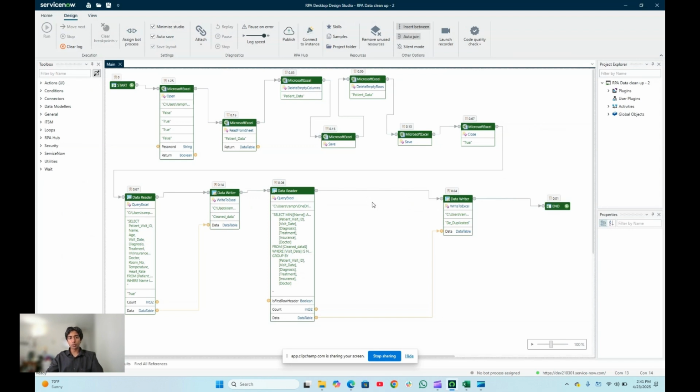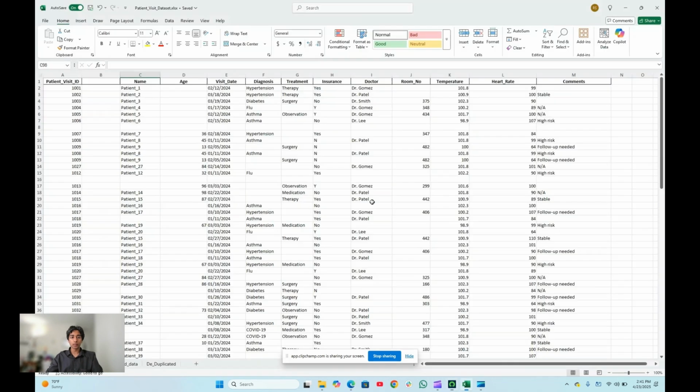Before I explain how this works, let me show you the dataset that we're working with. This is the dataset that we're going to be cleaning. The spreadsheet itself is called patient visit dataset, and inside this, we're going to be looking at the patient data sheet. Right off the bat, we can tell that there are many issues with this.